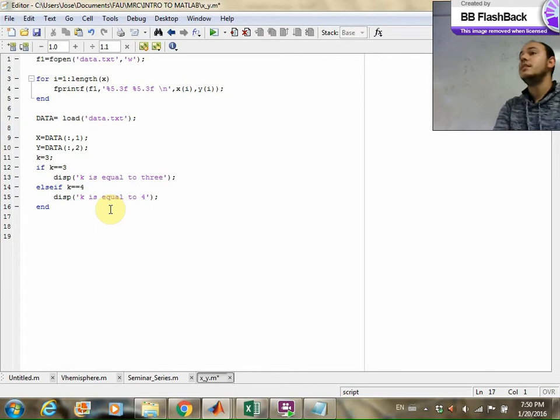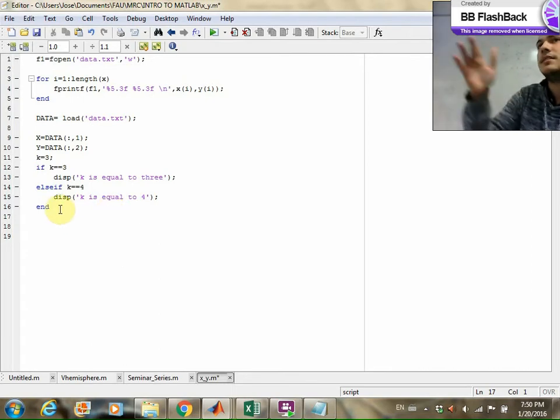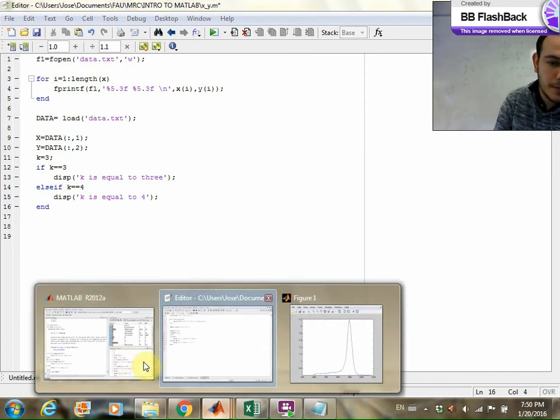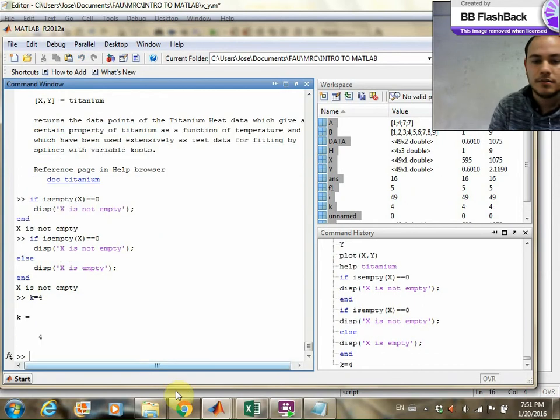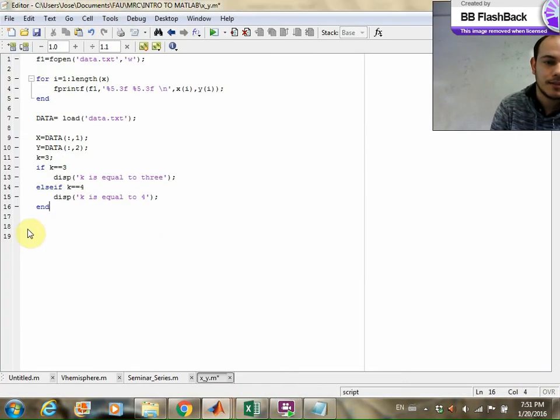So you will use this if you have multiple possibilities. In the other case we only had 0 and 1, so an else statement was enough for that. So if I have this, do this, otherwise do the other thing. But in this case, since k is a scalar, we can have multiple possibilities. So if k equals 3, display that. If k equals 4, display the other thing. So I'm going to put here k equals 4 to see how the else if works.